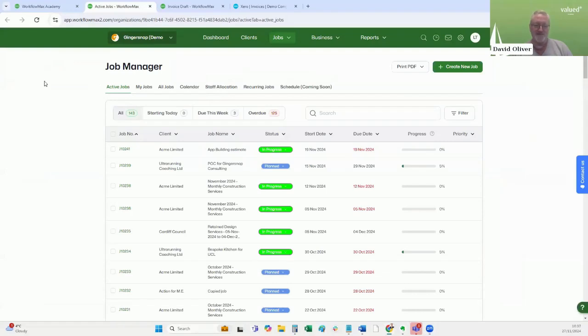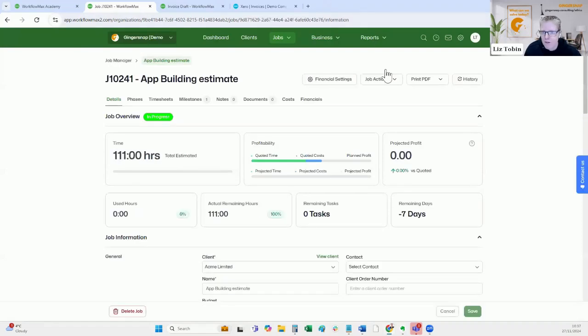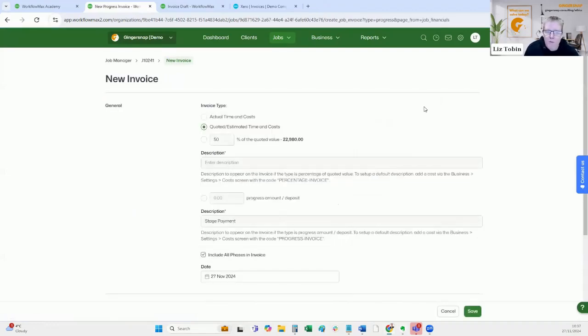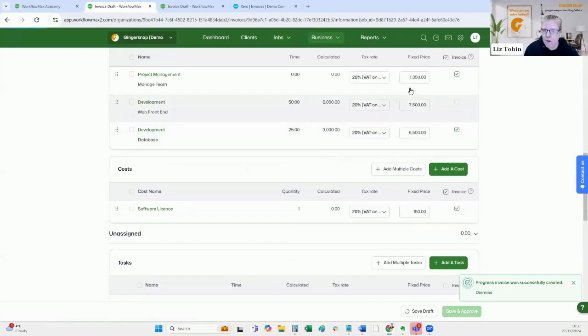So yes, absolutely. Let's start with invoicing, because I think that is the single point of Workflow Max integration that I certainly get most questions on. So if I go and find my job, let's use 241. We know that when we create an invoice, we save as a draft. It's not at that point that it goes to Xero. Let's do a progress invoice. It's the moment that we approve our invoice that it goes across. So if I just do a quick quoted invoice, let's just do a bit of my first phase.